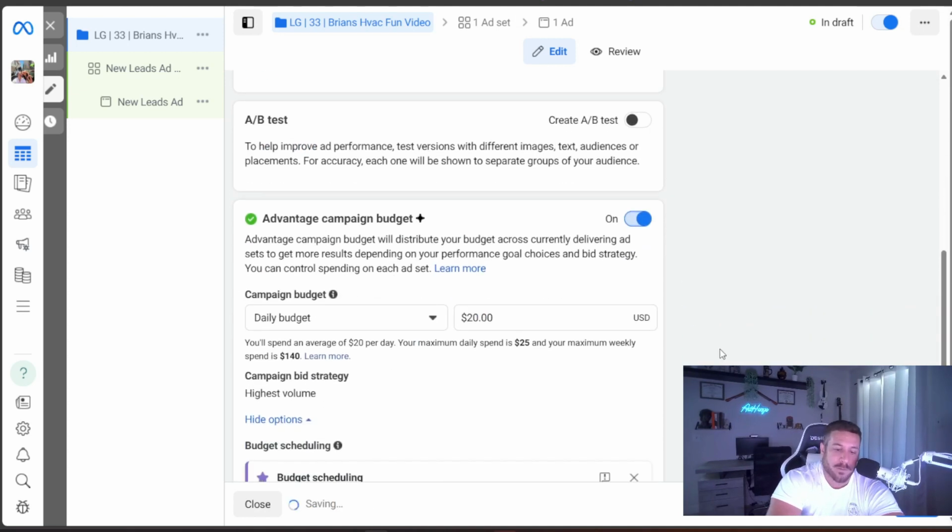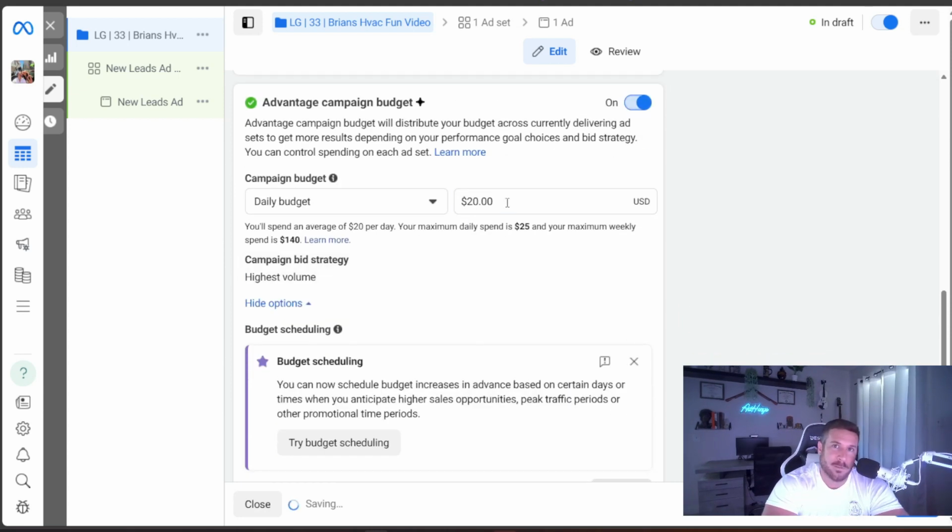Campaign budget, put that on. What it's going to do is put a weight on each ad. So whatever's getting more traction with your customers, it's going to start throwing more money behind it. So you definitely want to put that on. And let's go to your daily budget. It's going to be 33.